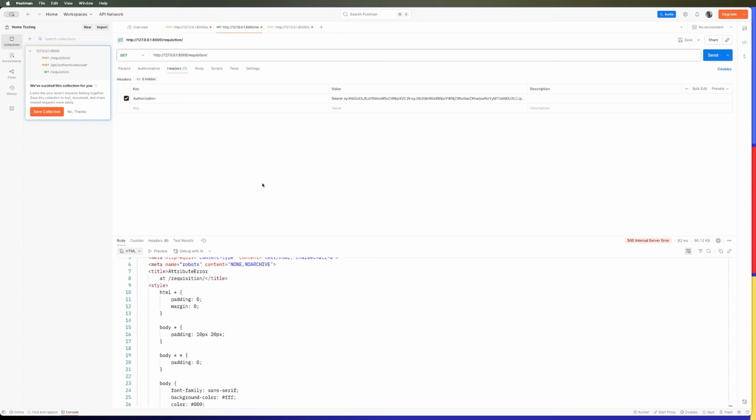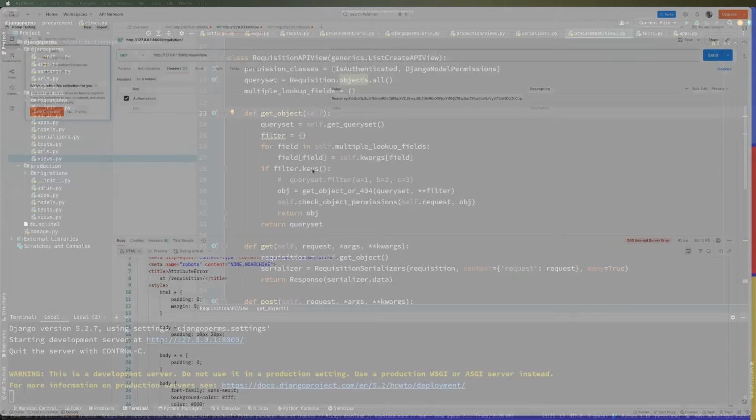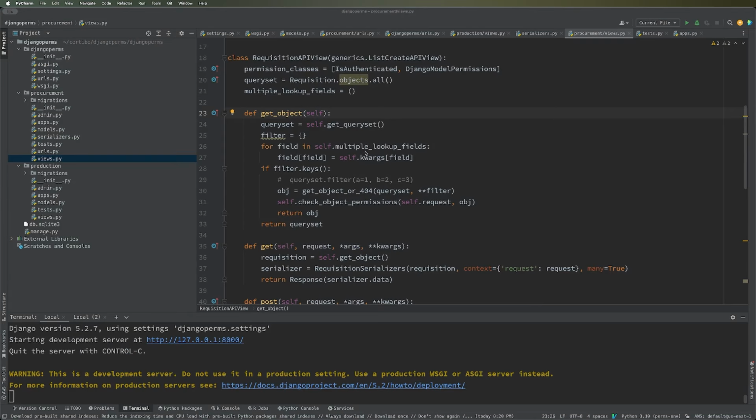Let's say a requisition object has no attributes, multiple lookups. Because it doesn't have an attribute, we are going to create that. We're just going to pass multiple lookup equal empty field. I'm going to show you what happened. What happened is that because it doesn't have a multiple lookup, we just create an empty field.